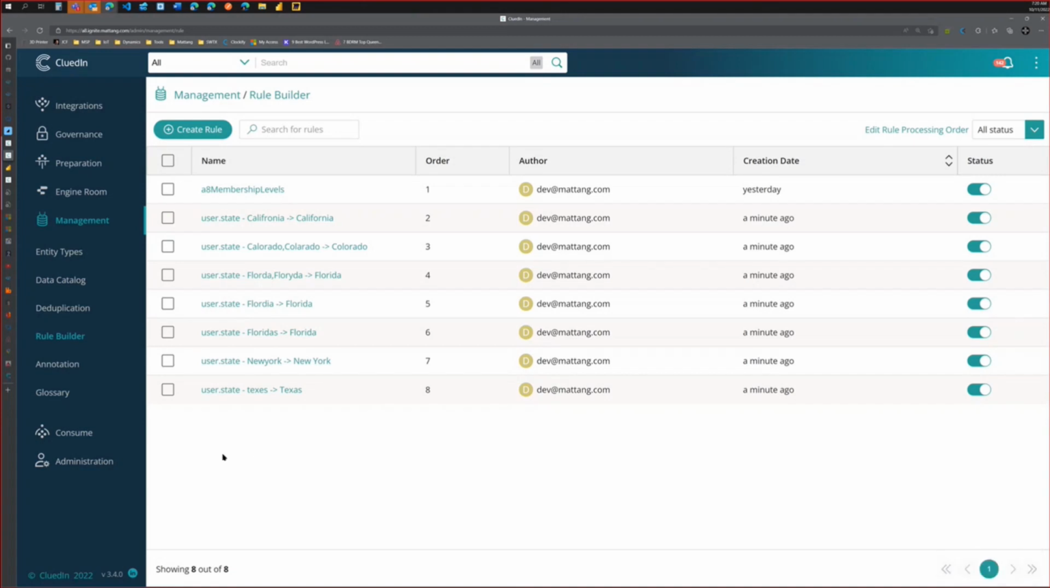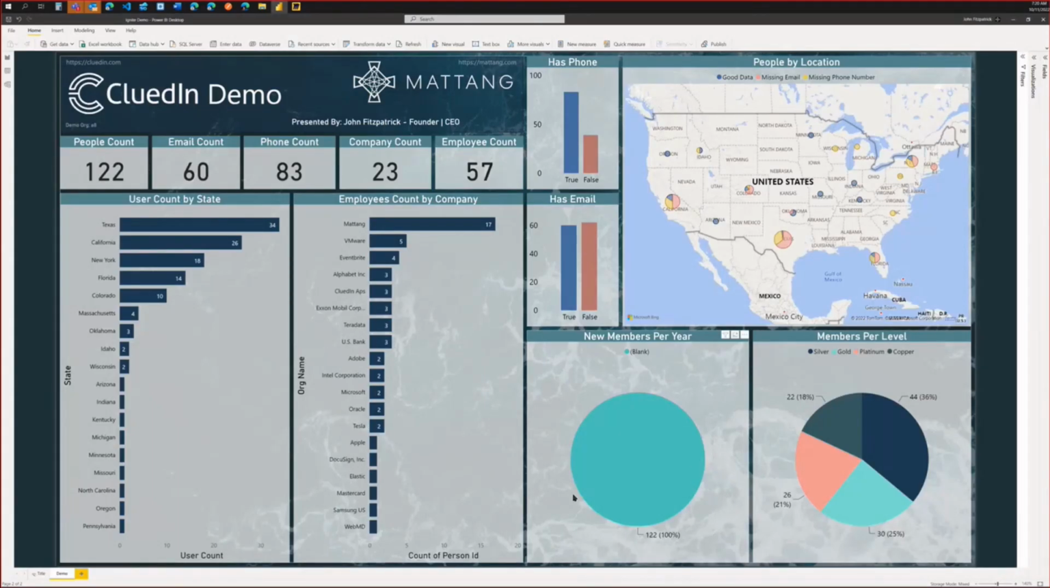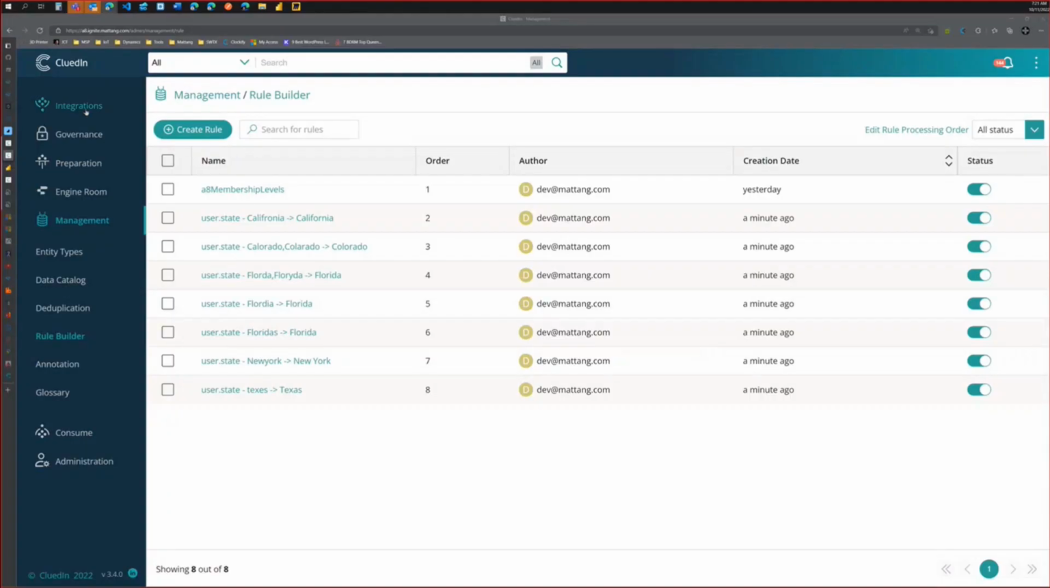Okay, so that's pretty much it for the first data set. Right now we see a chart down here for new members per year, but it's blank. We just have everyone showing. We still have some email or missing counts across the country. These charts show how many are missing just email or missing phone number, or they're good data if they're blue and have everything. So let's go ahead and bring in another data set.